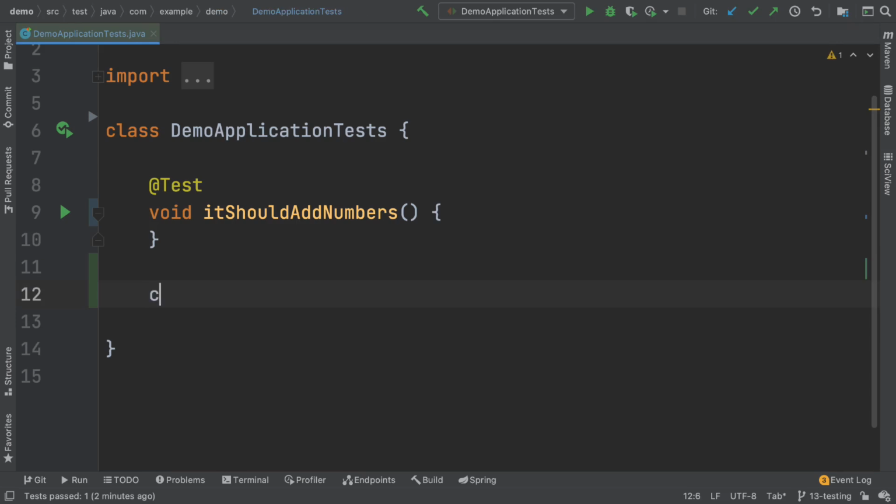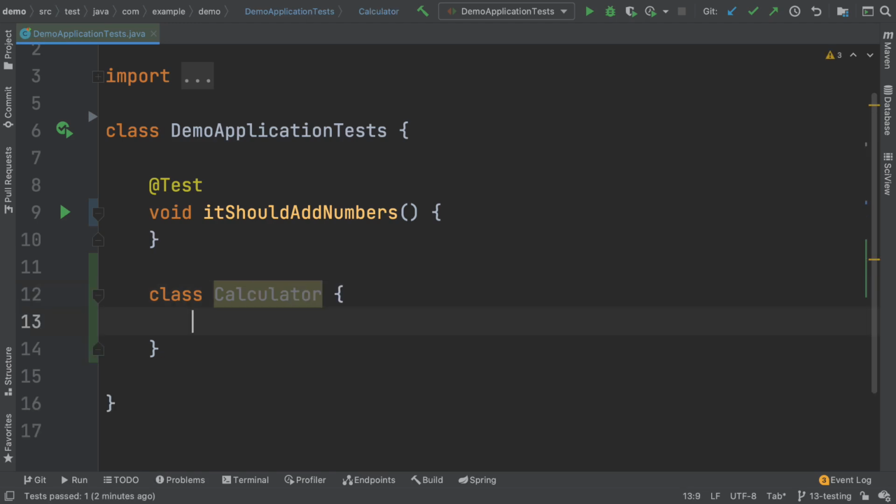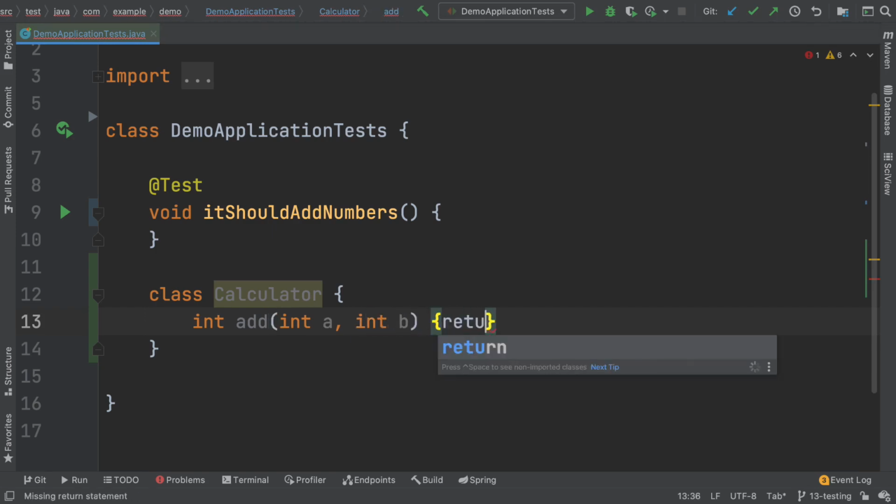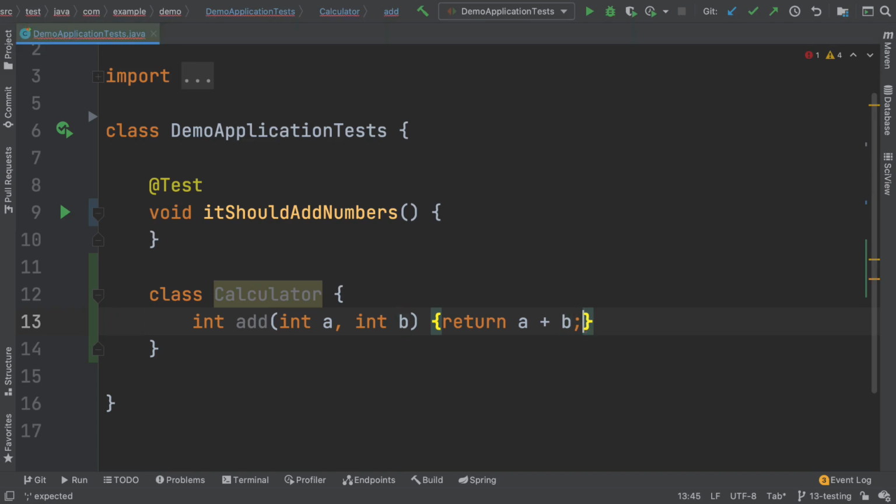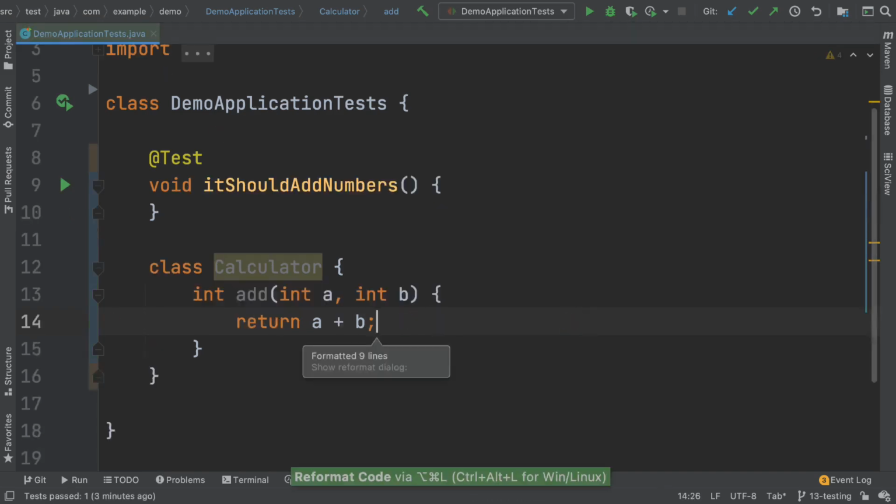Here I'm going to say class Calculator, and inside I'm going to have int add. This will take two integers, int a and int b, and is going to return a plus b. So this is the example that you saw before. Here, if I end this with a semicolon and then format things, we have our calculator.